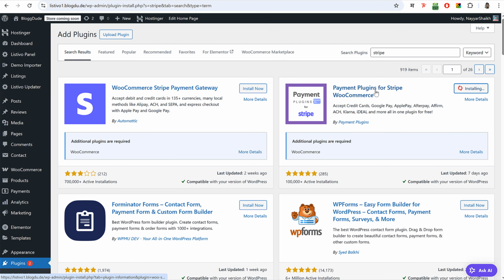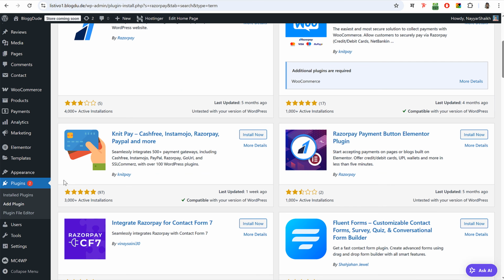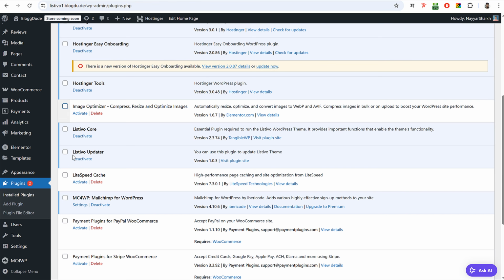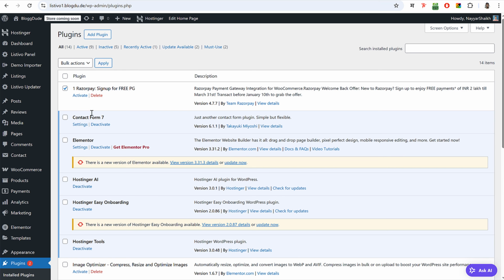Okay. Now for Stripe also, I would recommend you to install the second plugin. This is also by payment plugins. And finally, for Indian customers, I'll install Razorpay. This is the one, Razorpay for WooCommerce by Razorpay. Install this. Once you install all these payment gateways, you can go back to plugins and activate these. So Razorpay, then Stripe and PayPal. Select all three, go to bulk action, select activate, click on apply. All three payment gateways will be activated for you.